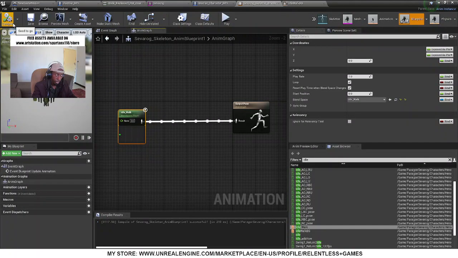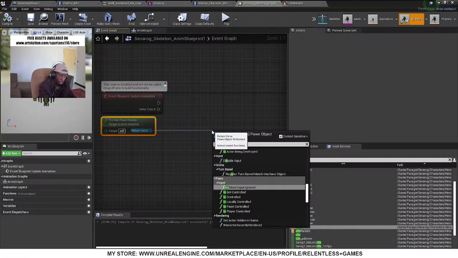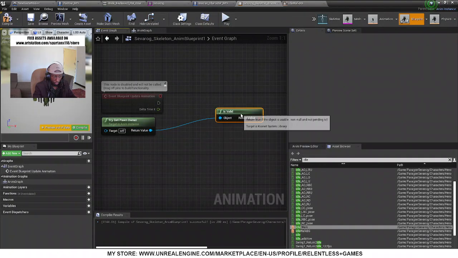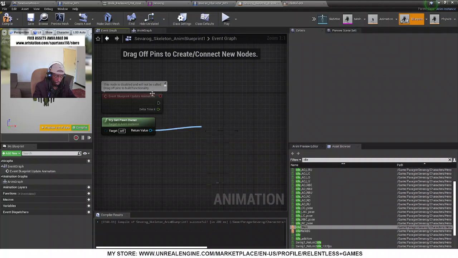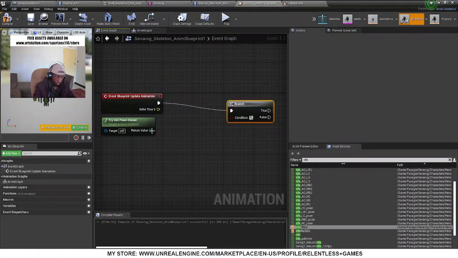So anyway, we've got that connected. Right now there's nothing driving this. So we're going to add a few things that are going to drive that animation. Under try get owner, we're going to cast this to, okay, we'll add an is valid node first. So is valid, it's going to check if this is valid or not. We're going to add a branch and then connect is valid to there.